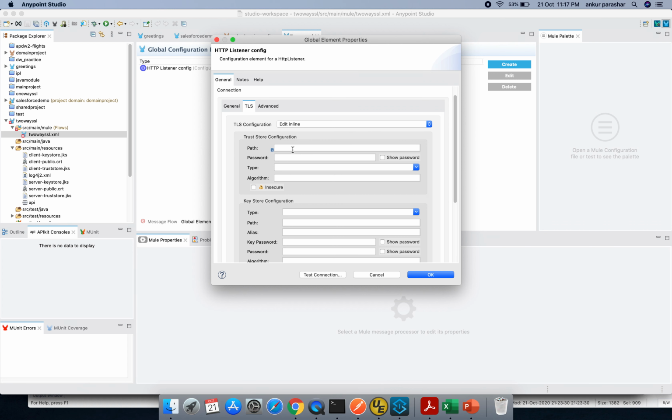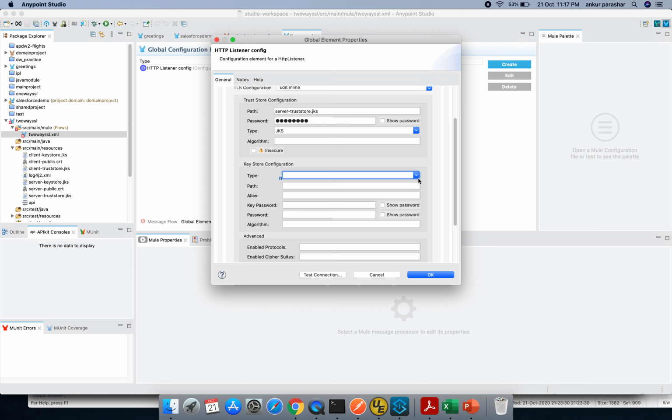So it asks for the server trust store. I will put server-trust-store.jks, just to make sure I am putting the correct spelling. The type is jks. Algorithm is not required. In the key store, put accordingly. Select jks. Path will be the server key store dot jks. Alias, server key store jks.